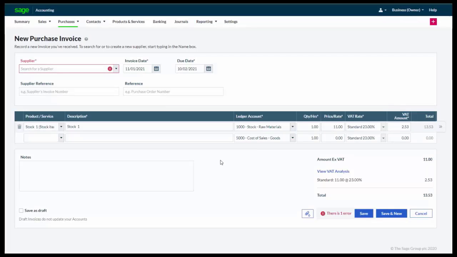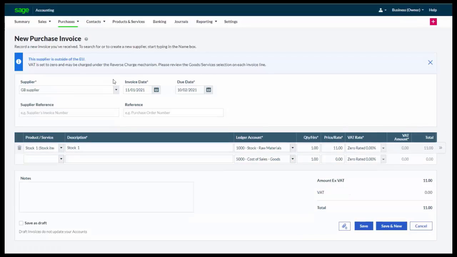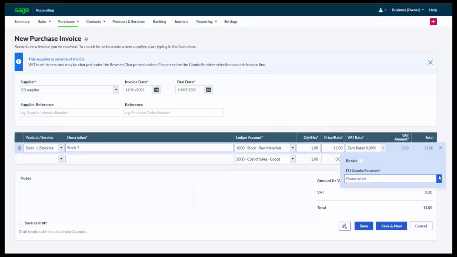It's the same for those processing in the Republic of Ireland. So as a comparison, let's take a look at a company set up with a Dublin address. First, if we select the GB supplier, the banner indicates that Great Britain is outside of the EU and may be charged under the reverse charge mechanism.